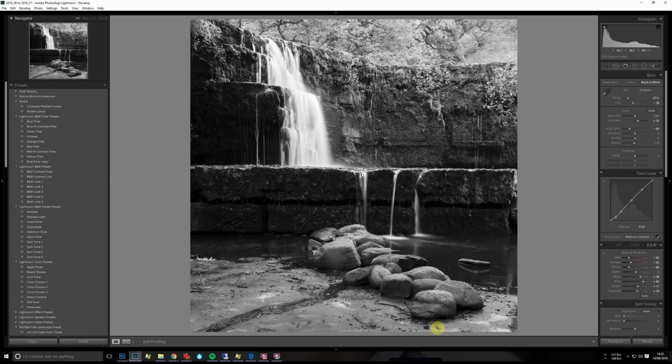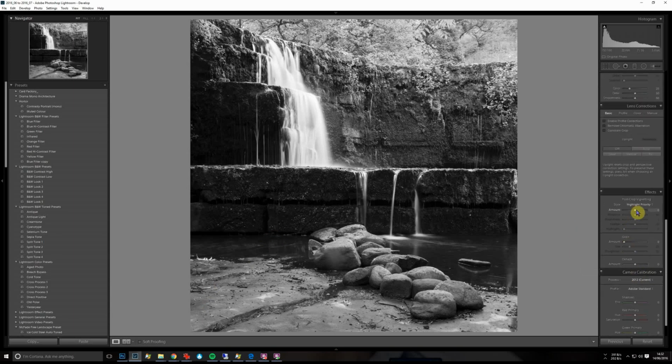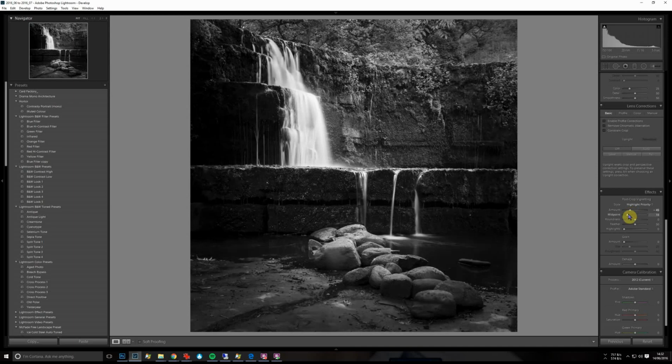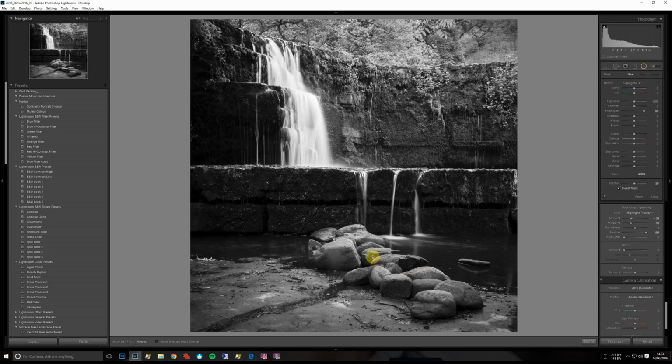So I'm going to put a vignette on it, just to bring the eye away from the edges a little bit. See what that's done already. So 100% feather, about 30 midpoint for a starter, and then just fade the amount in and out a little bit. Okay, quite like that.